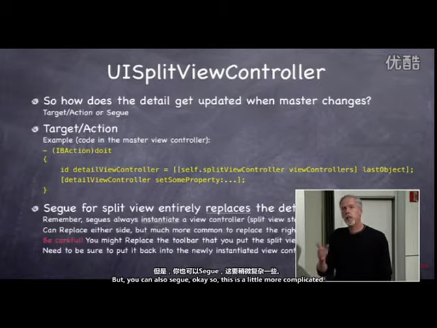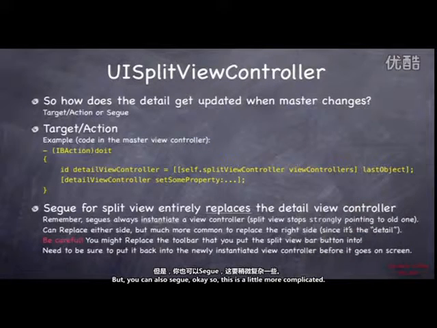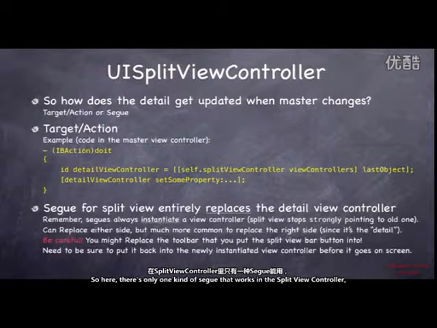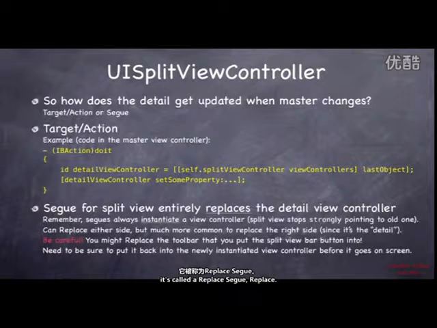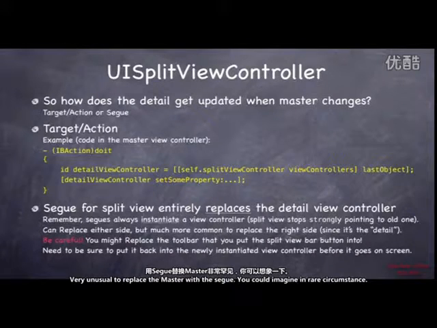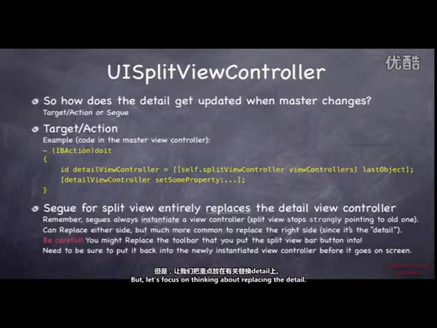But you can also segue. Okay, so this is a little more complicated. So here, there's only one kind of segue that works in a split view controller. It's called a replace segue. Replace. And that's because it replaces either the detail or the master. Very unusual to replace the master with a segue. You could imagine in rare circumstances, but let's focus on thinking about replacing the detail.